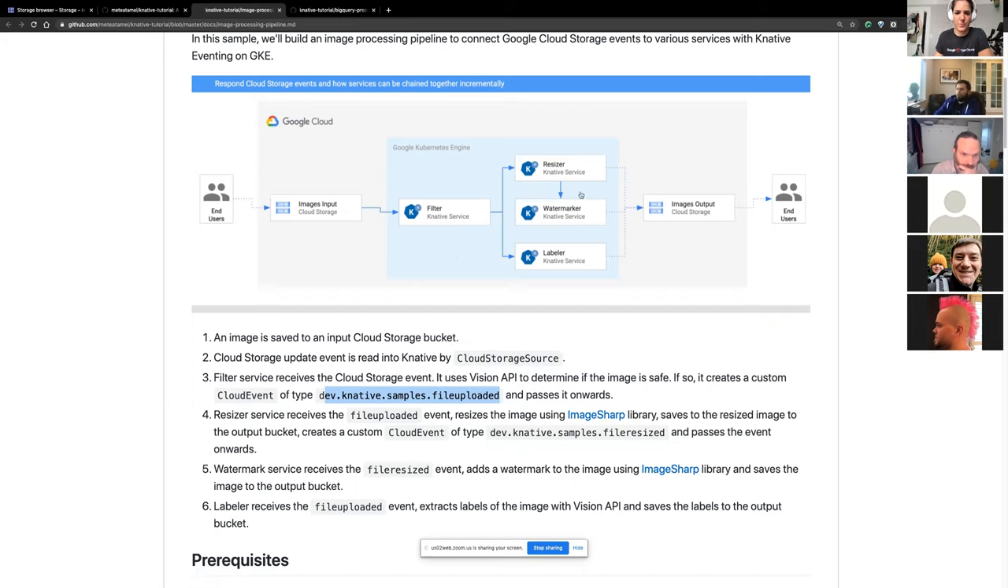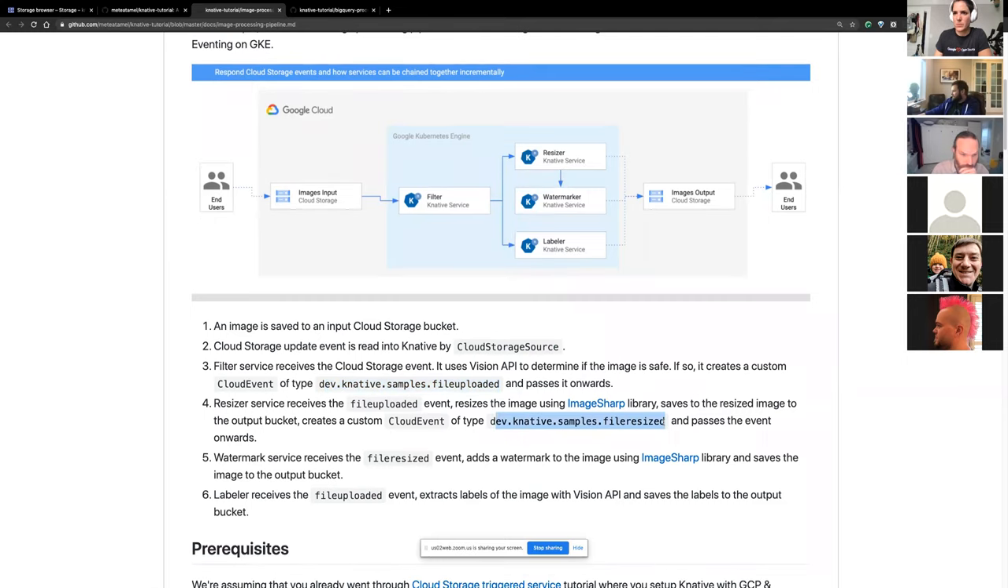So this Knative samples file uploaded event is being listened to by two other services, resizer and labeler. The resizer will receive the image. Usually it's big, and it will resize it using ImageSharp. My services are in C#, so I use ImageSharp, which is kind of like ImageMagick, but for C#. It will resize it to 400 by 400, and then emit another custom message called file resized. Then the watermarker service will receive that image, add a watermark to it, and save it to the output bucket.